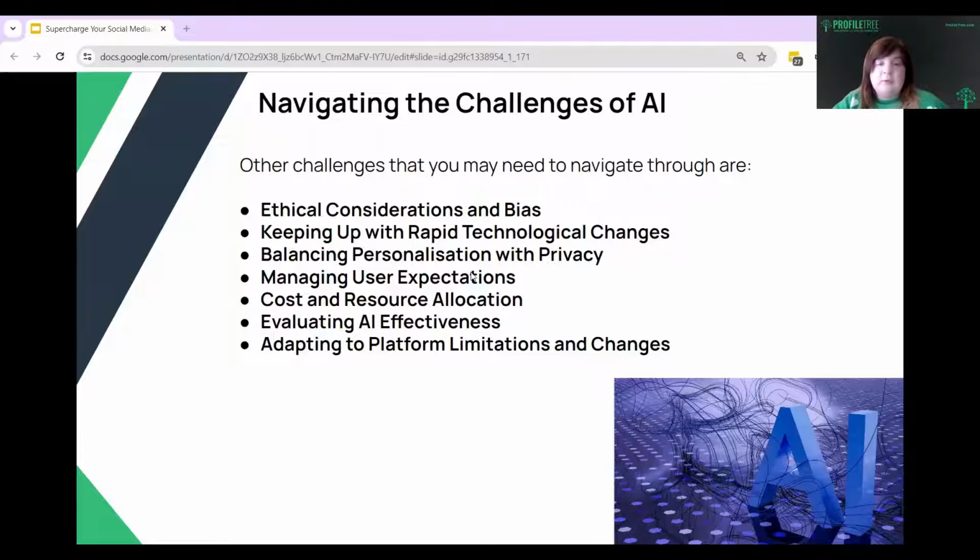And then just to wrap up the different challenges that you might face, there are also things like managing user expectations, your cost and resource allocation, and also balancing personalization with privacy.